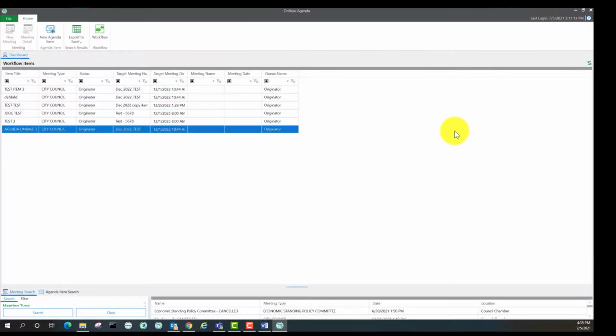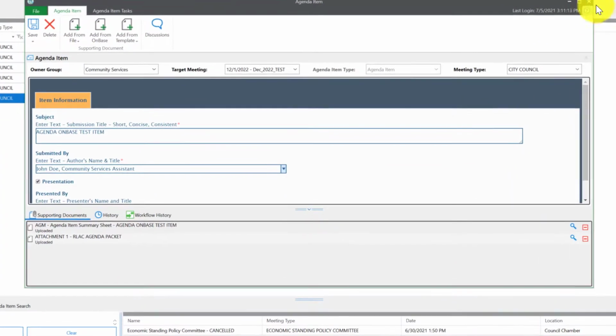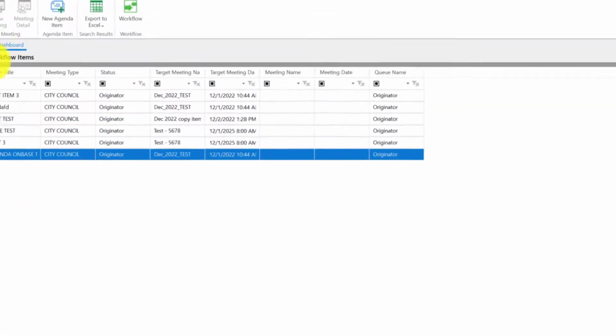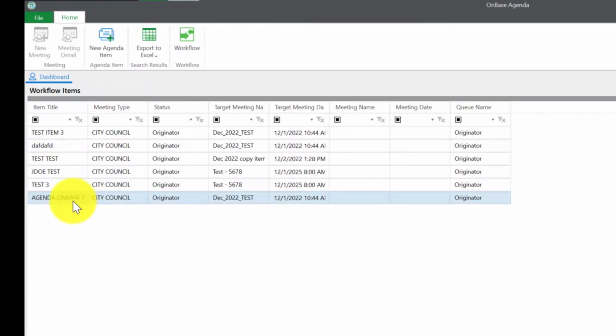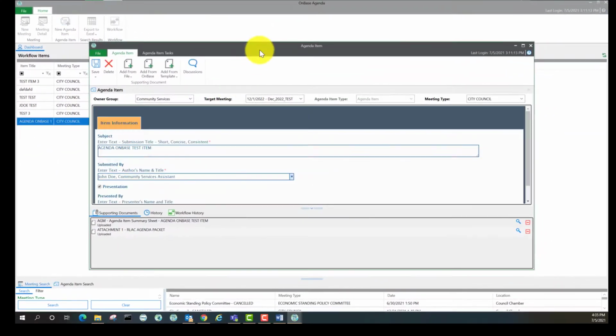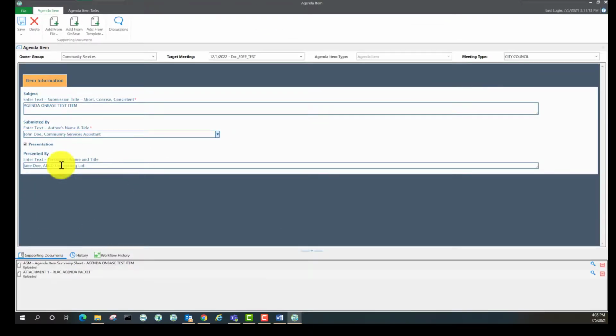Say that you are continuing to work on this item over a number of days before you actually send it up the workflow. You can always find it in this workflow items pane here, double click on it, and it will come up the same way for you.